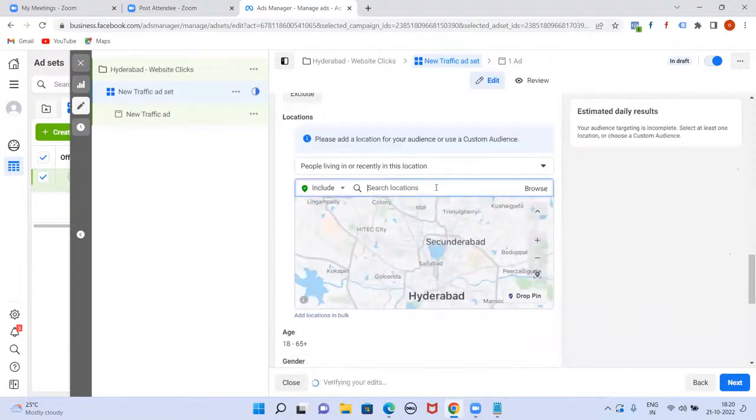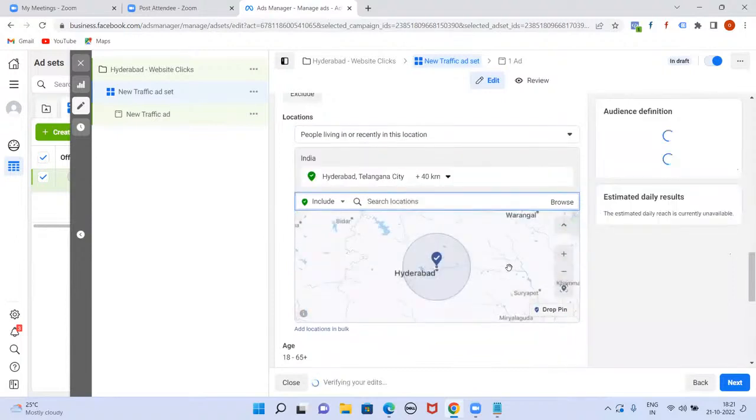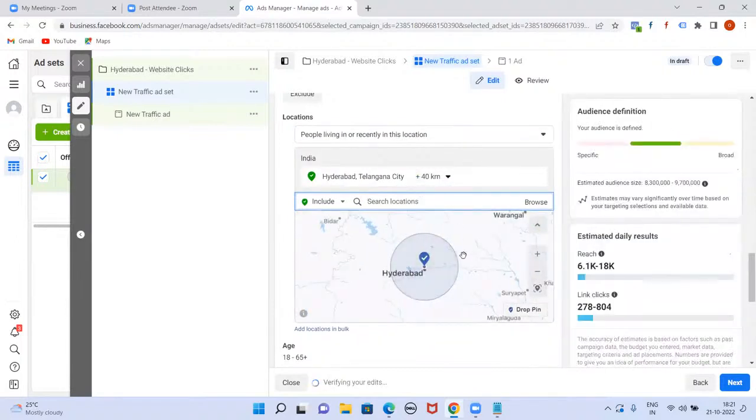Now, I want to target entire Hyderabad only. So I'm going for Hyderabad, entire Hyderabad. Now again, how does Facebook know Hyderabad? Like Sushmita stays in Hyderabad only. I assume that Salim is not staying in Hyderabad. Salim is staying somewhere else. But today, Salim came to Hyderabad.